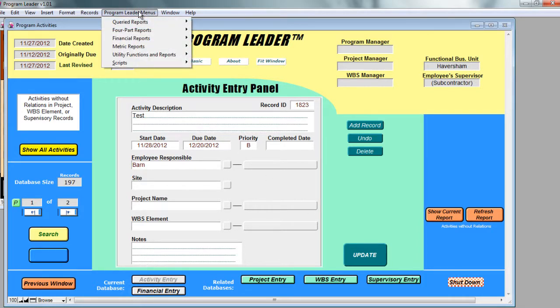Reports are accessed from up here. If you look at this menu, you see queried reports, 4-part, financial reports, metric reports, and utility functions and reports. Let's take a look at a project report.